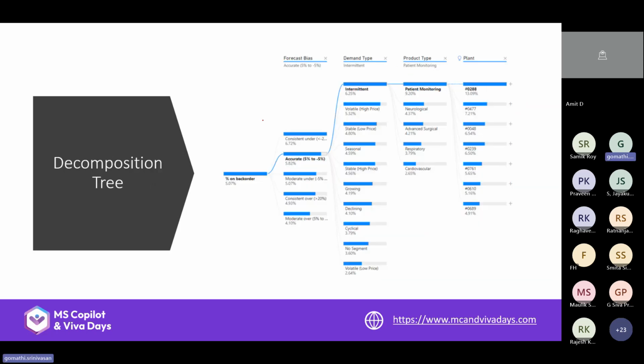Next to talk about is the decomposition tree. This allows users to explore and break down a metric into its contributing factors dynamically, so you can drill through. For example, what is the percentage of back order and how it is affected based on the forecast? Here you can see how it is affected by demand type, and how product type is affecting the back order and plant. You can just drill down. This is useful for performing root cause analysis by visually navigating through data dimensions.